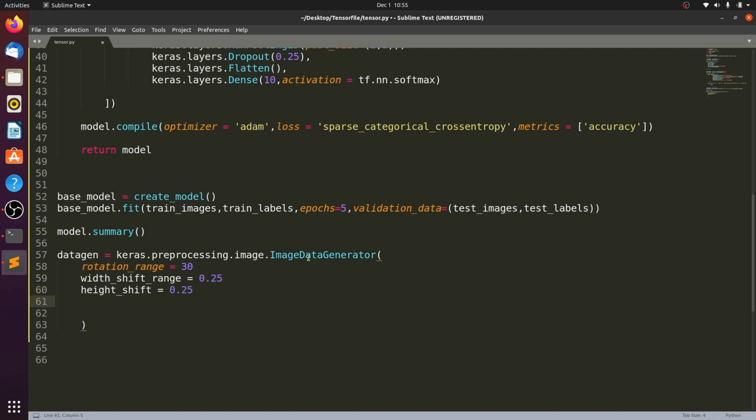And this is going to massively improve the accuracy, because if we don't have this, accuracy is going to be about 40%, and we don't want that. I forgot shear range here. We want shear range as well. That's what we want for our data generator.